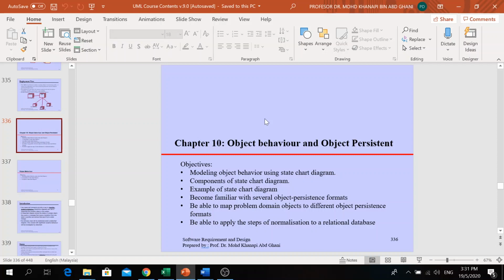So what is the purpose of the state diagram? The state diagram is to describe the behavior of the object. So for each object we need to describe their behavior.